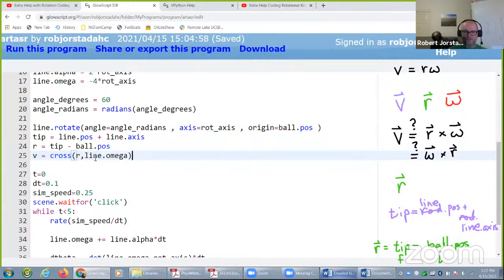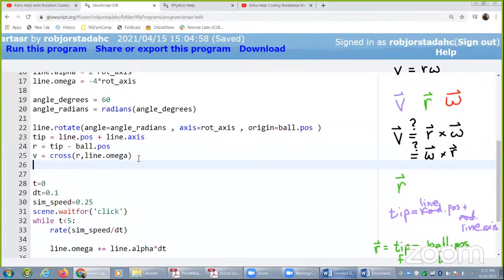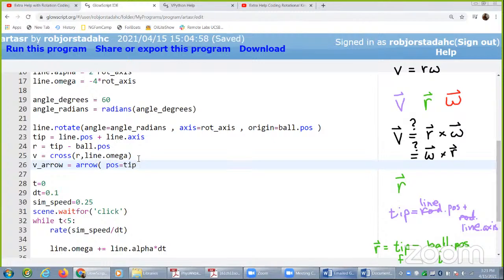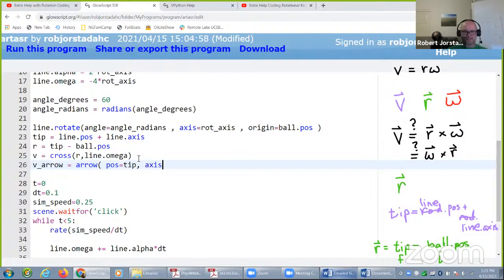Okay. And then when I do that, how can I check if it's actually working? The computer's going to do something here, but is it going to output anything? No. So we need to draw the arrow, right? All right. Where should the arrow be located? What is its position? At the tip. What is its axis? V. And what is its color? How about just white? Let's forget about the color for right now. Now, let's run it and see if it works.